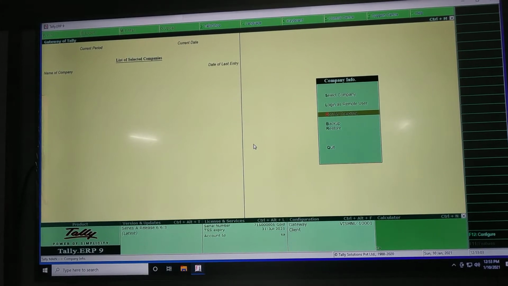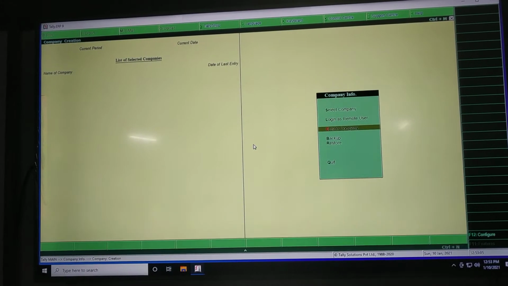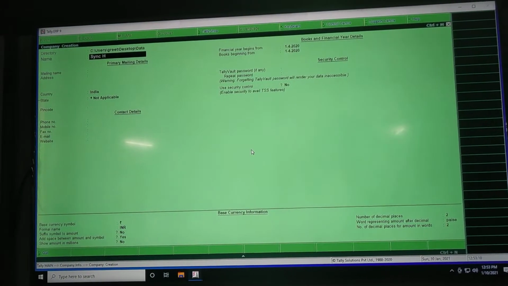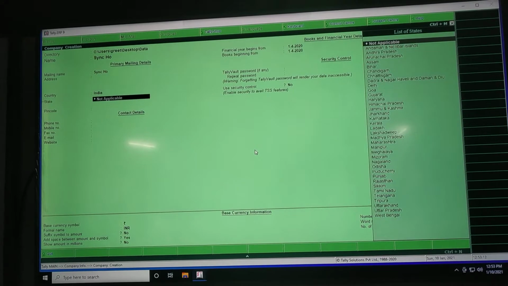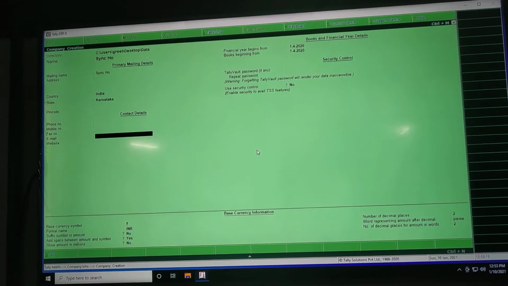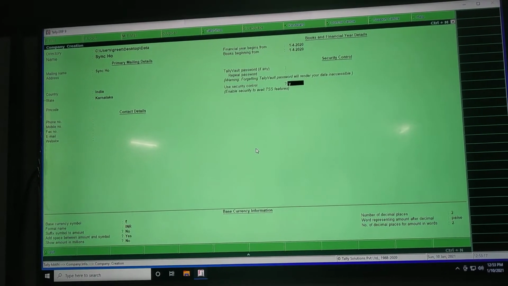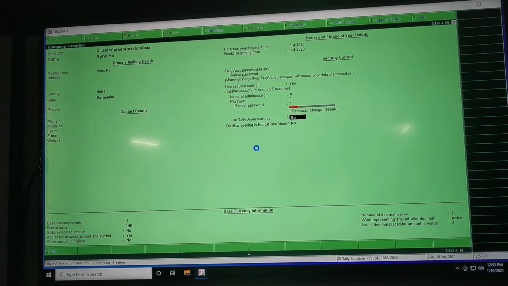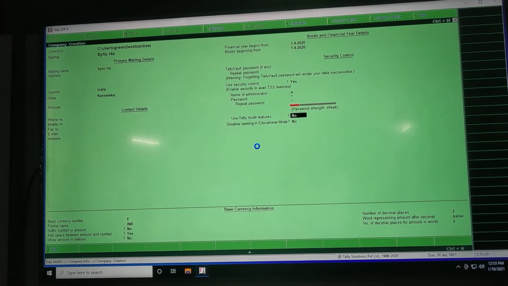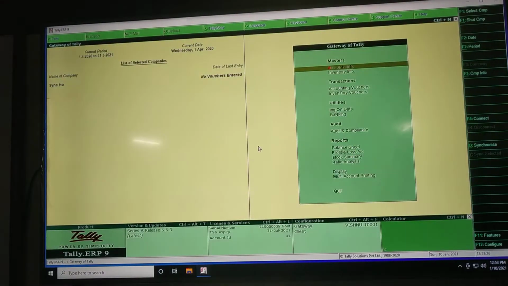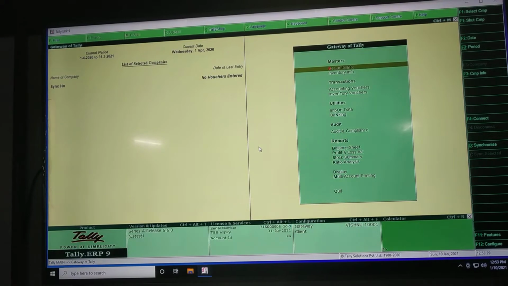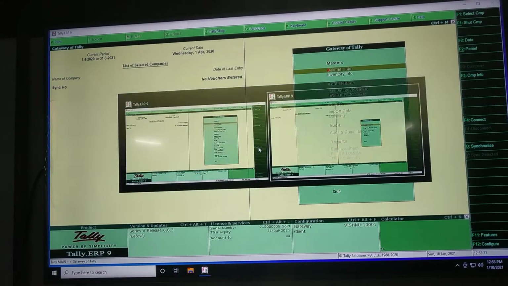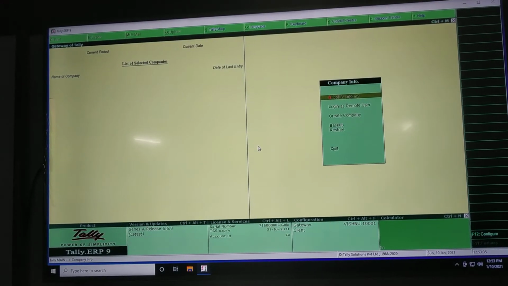So let me create a company, SyncHO, and I will enable the security control. As you can see, there are no vouchers I have entered in my company. So let me go to the branch place, and there are no companies created here as well.